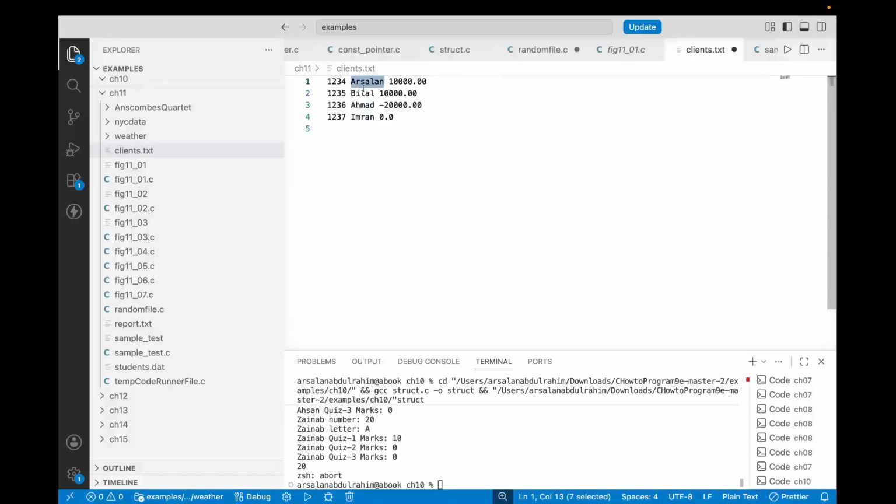Arsalan is actually how much? 1, 2, 3, 4, 5, 6, 7. So it's 7 characters. But Bilal is 1, 2, 3, 4, 5. Now this is actually a problem. So here you are going to fix how many characters you are going to allow for your name.